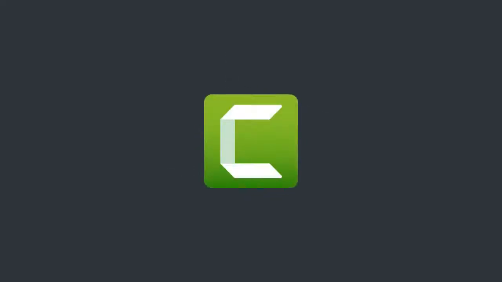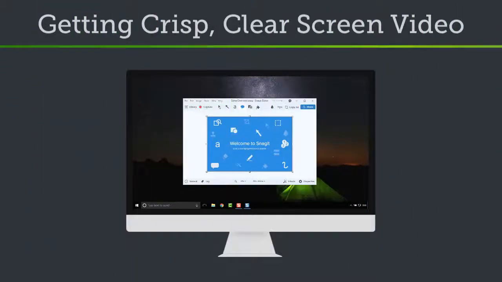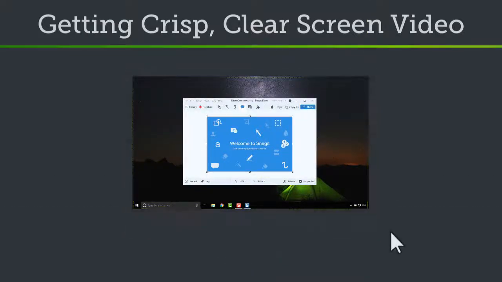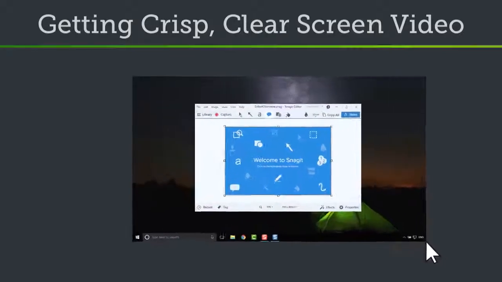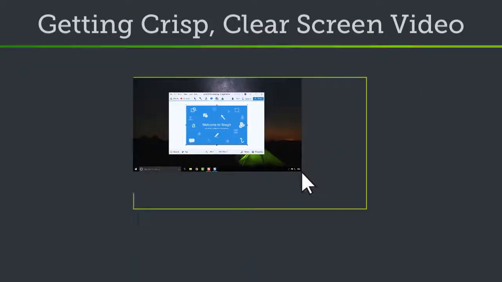Getting crisp, clear screen video isn't as hard as you may think, and in this tutorial, I'll show you how to do it. To start, it's important to understand one key thing about screen video. It doesn't scale well. Scaling is stretching or shrinking a screen recording to display it at a size different than the original recording size. This causes the screen video to quickly lose quality and appear blurry or distorted.